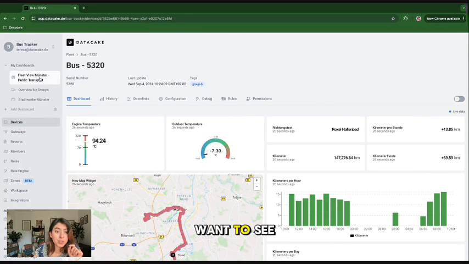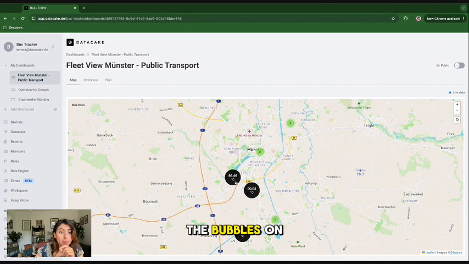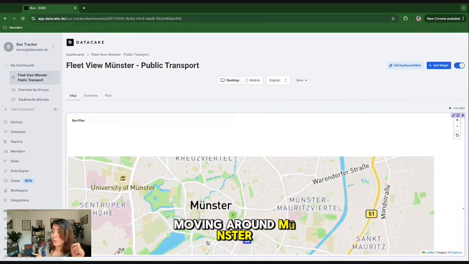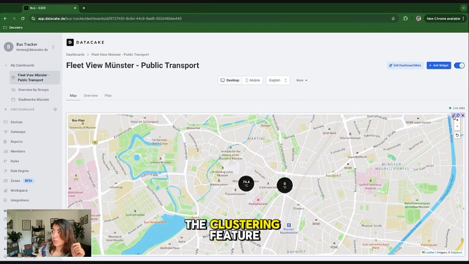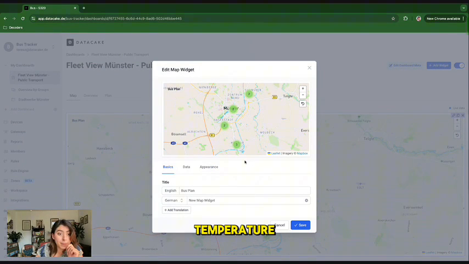But what we want to see today is this incredible new feature that will color the bubbles on our map. So now we are on a global dashboard, and we have a map widget in here. And inside of the map widget, we already have all of the buses that are moving around Münster. And we have the clustering feature inside of it. And as you can see, we can see inside of the bubbles the engine temperature. So we want to color the bubbles according to the engine temperature. And we have here the bus plan. You can see that we have two devices in each of these clusters, and we have 3 in here.